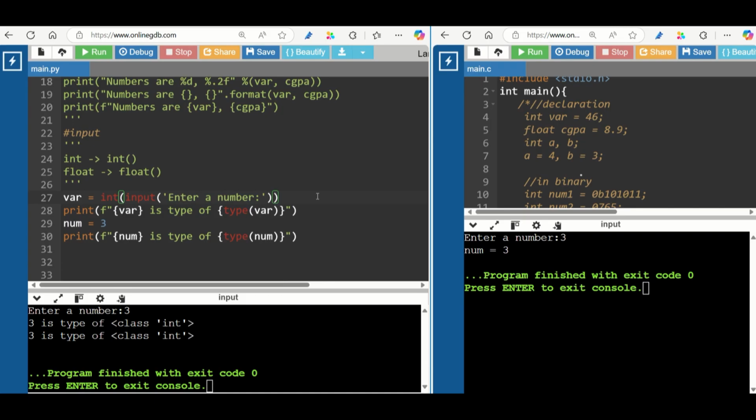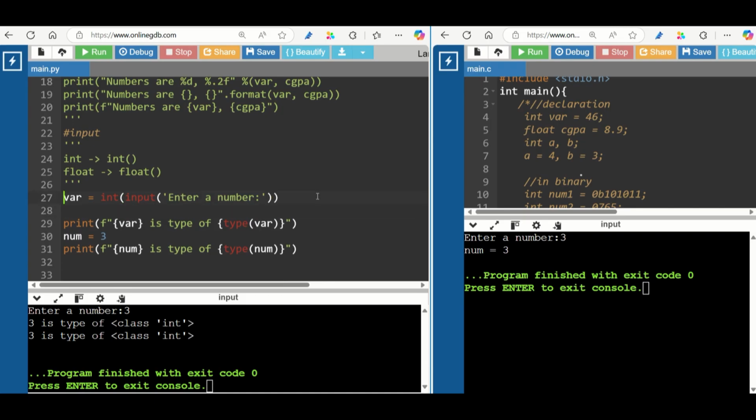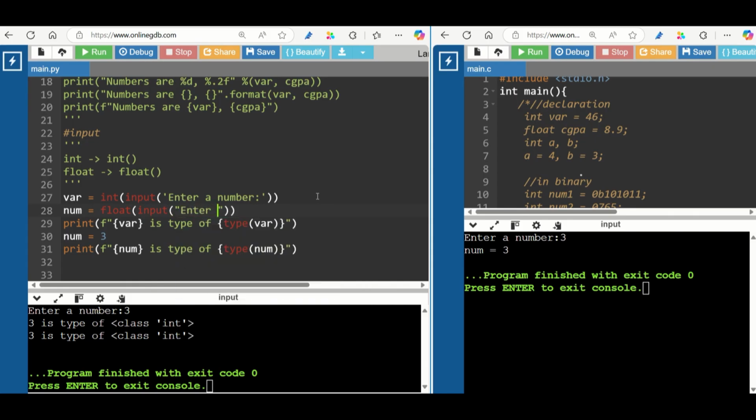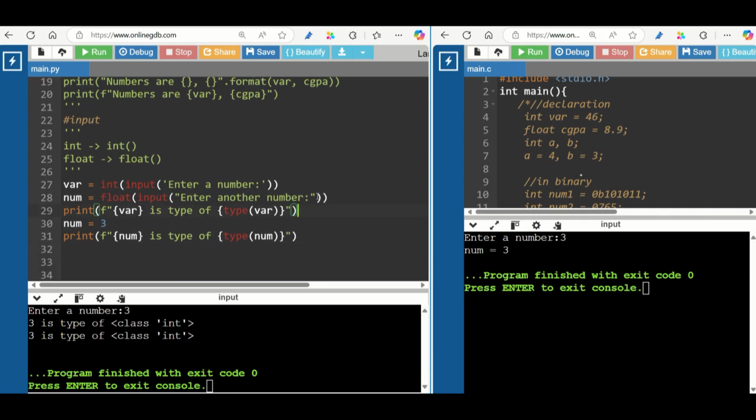Now suppose you want num, and you also want a float. So how to do it? Float input. Now enter another number. Done. So this way you can mix it, and you can print it. Here also we can do that.